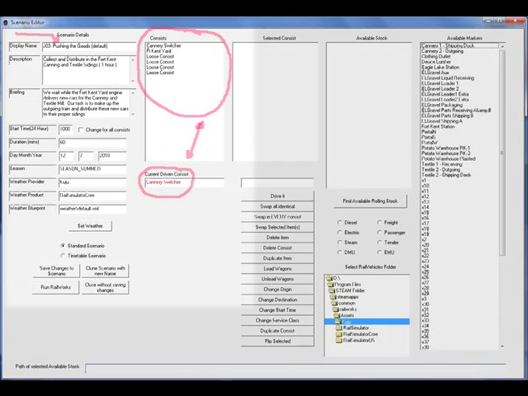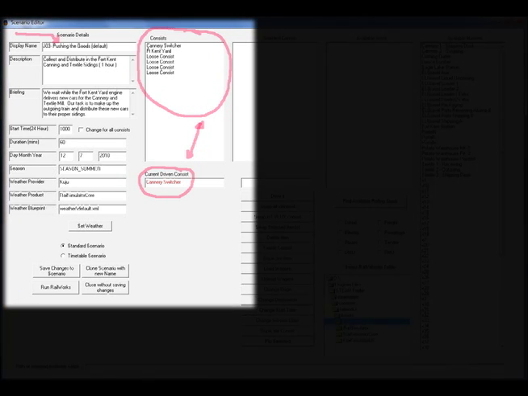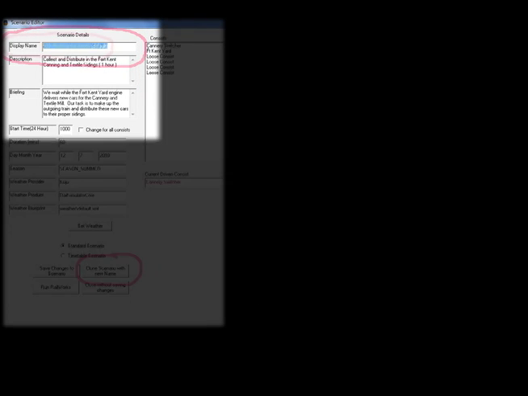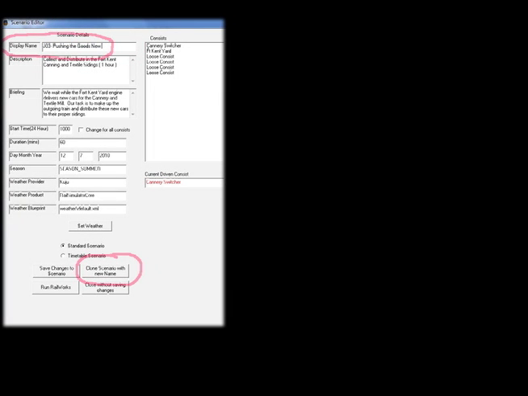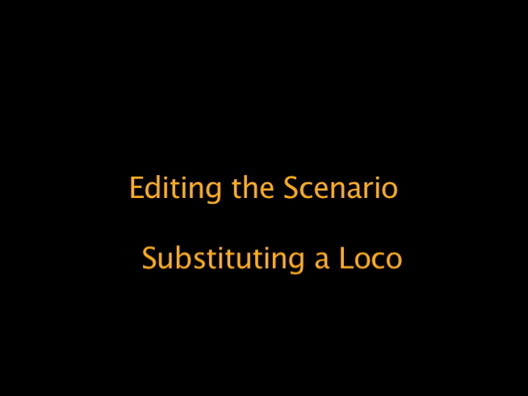Now we're going to change the name. Look where the arrow is located, in the upper left-hand corner. I've chosen to change the end of the name, adding the word New. Click the Clone Scenario button, and we get this dialog. Click Yes, and we've created our duplicate.